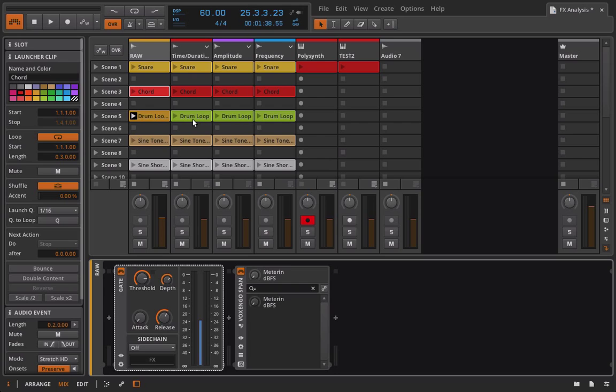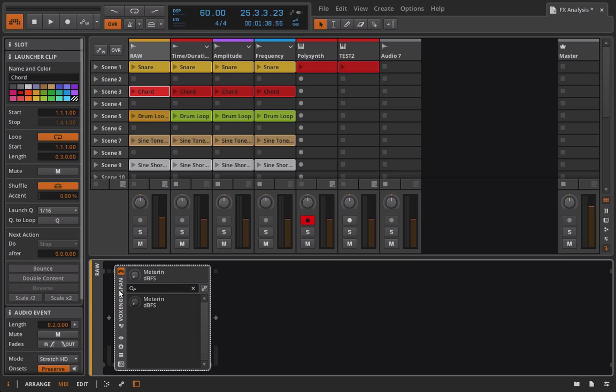The best way to explain this is to just actually do it. So what I'm going to do is play the chord, and I want the chord to either be on or off based on what's happening with a drum loop. So let's set this up. I'm trying to think about how to do this properly. Let's just delete the gate here and start over. So I'm going to have this chord playing, and I'm going to drop a gate on here.